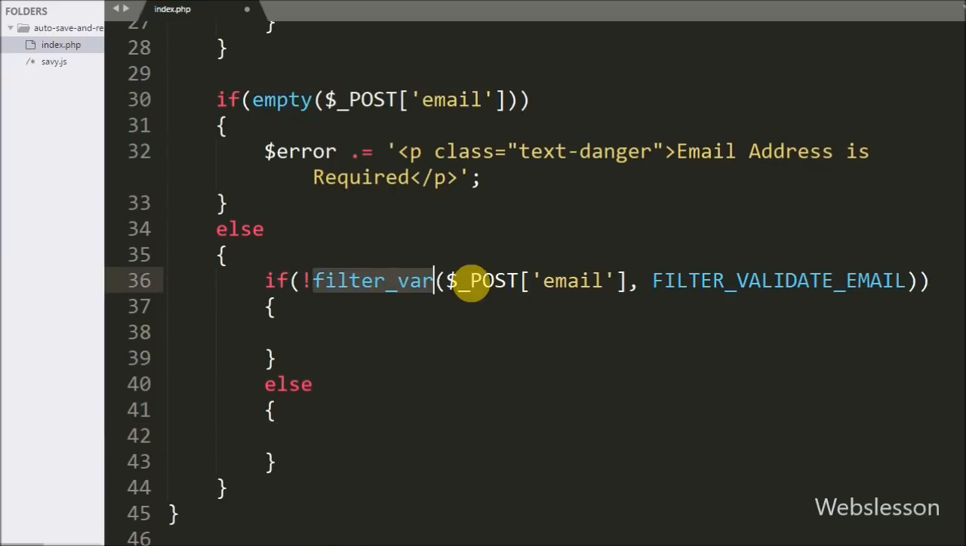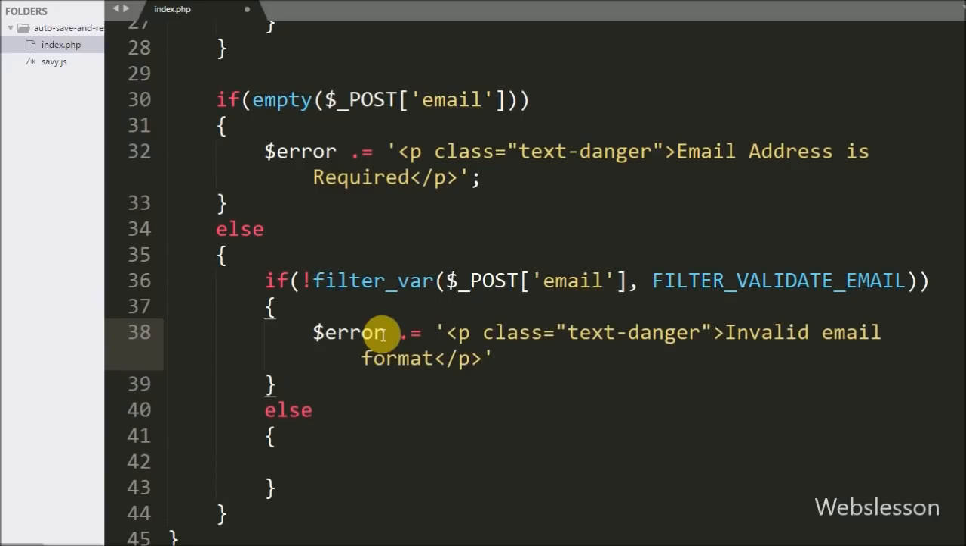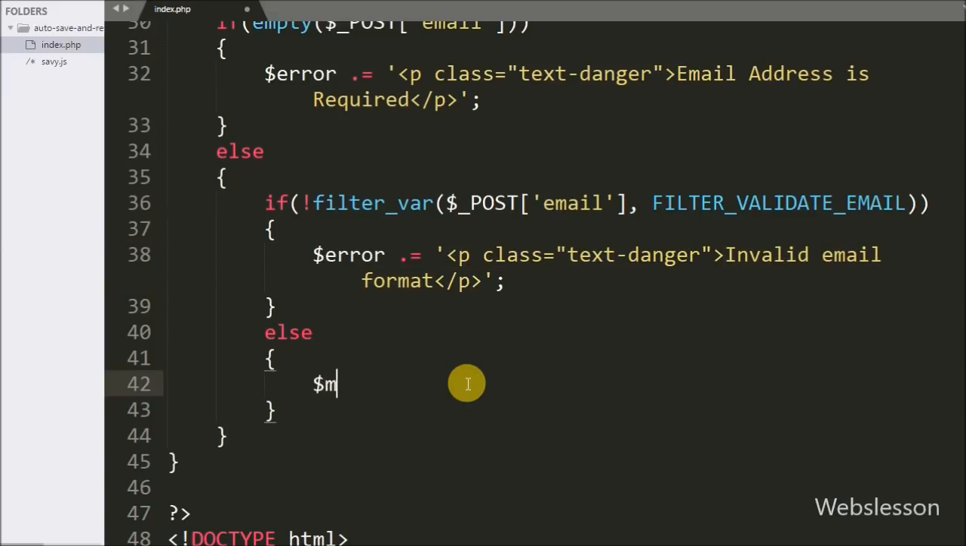This condition will check whether this $_POST email variable value is in proper email format or not. If it is not in email format, then it will execute the if block of code, otherwise it will execute the else block of code. Suppose the email address is not in proper email format, then it will execute the if block, and under this we have written the $error variable, and under this we have appended text like invalid email format. But suppose the email format is proper, then it will execute the else block, and under this we have written the $email address variable equal to the $_POST email variable.